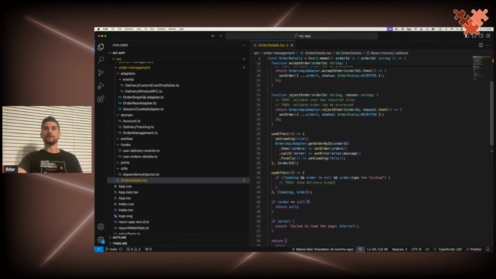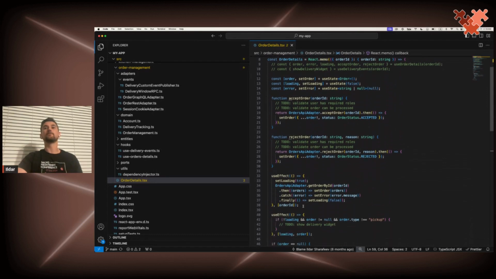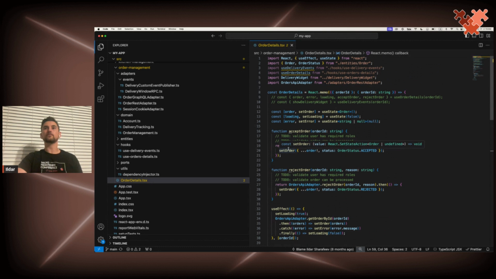Here we can also see that we have a use effect that loads the order when the component is mounted, and we also have a few methods to accept the order and reject the order that are connected to the orders API adapter we have. So I left a few to-dos here to implement the business rules of our domain. It's pretty simple for the sake of the example.